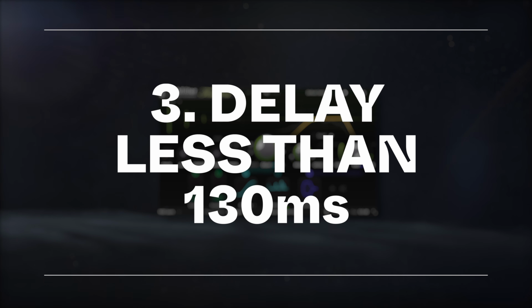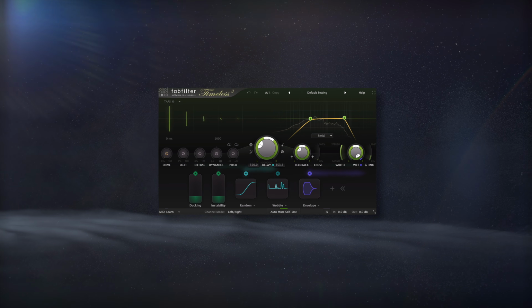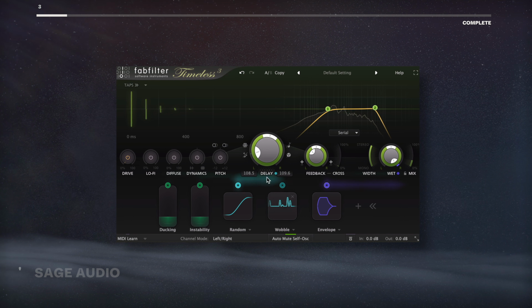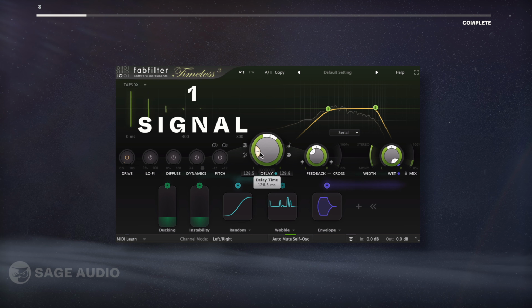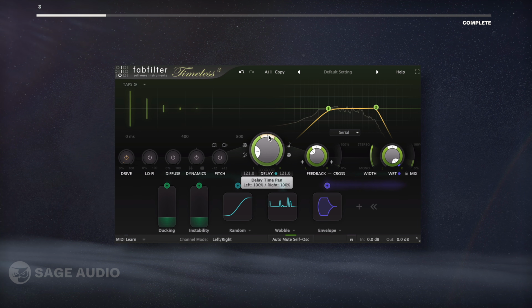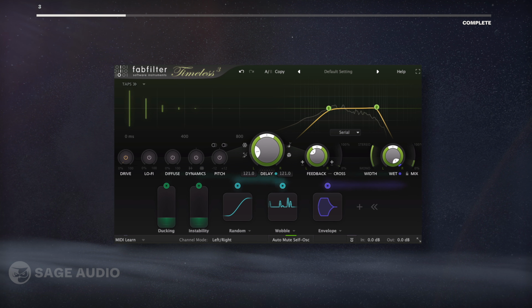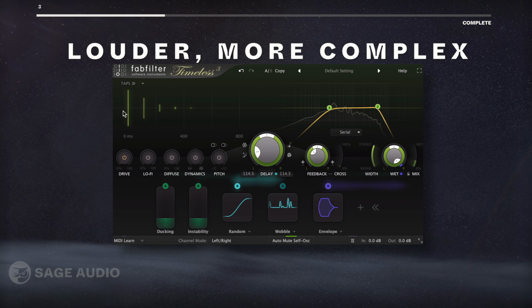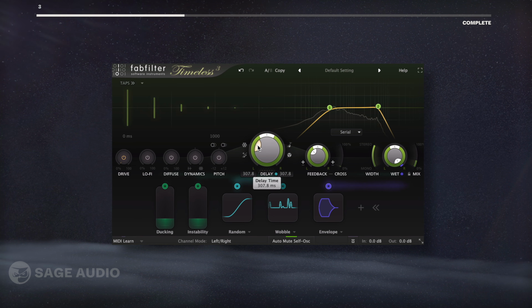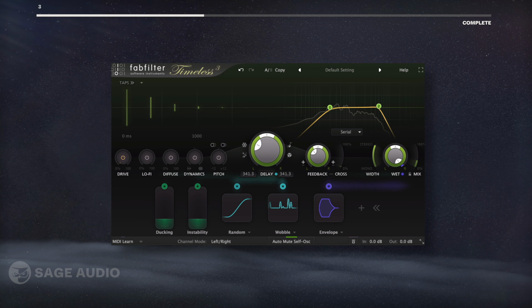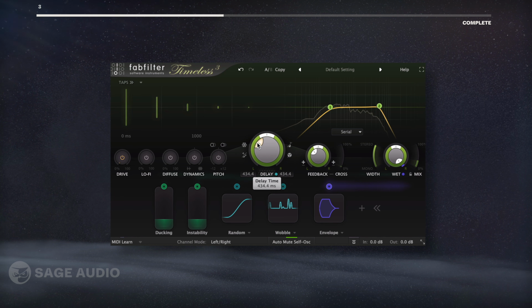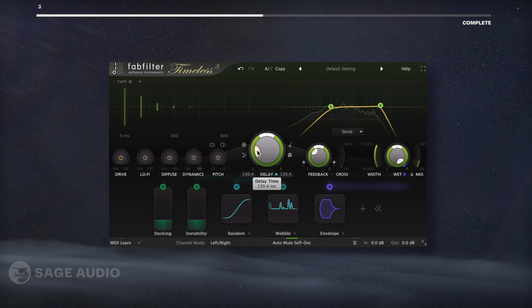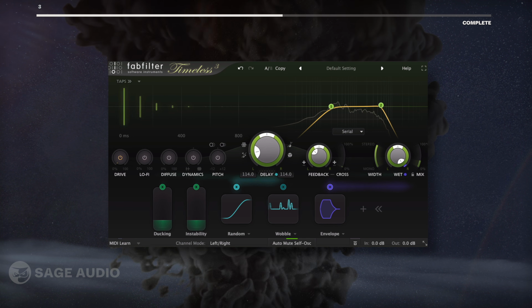Delay less than 130 milliseconds. If a delay is less than 130 milliseconds, we perceive the 2 signals as being one signal. This is a great option for thickening vocals, guitars, or any source that you want to sound fuller, since it'll just seem like a louder, more complex signal. If the delayed signal is longer than 130 milliseconds, we hear the delay and the original signal as 2 separate signals. So, in short, if you want a thickening effect, keep the delay time under 130 milliseconds.